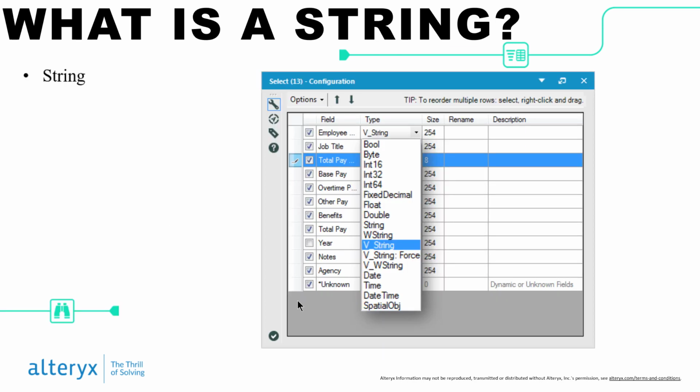Let's first start off with string. String data is basically just any kind of alphanumeric data. Think words, names, addresses. It can contain letters or numbers, and you can do all sorts of functions on that kind of data, but you can't do any kind of mathematical calculations on string data. As you can see, there's several subcategories of string data. Let's just go through some of these.